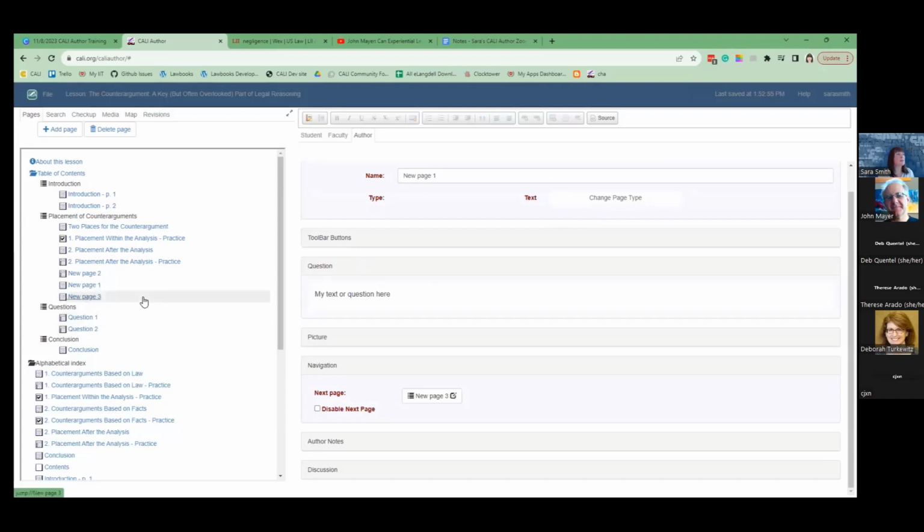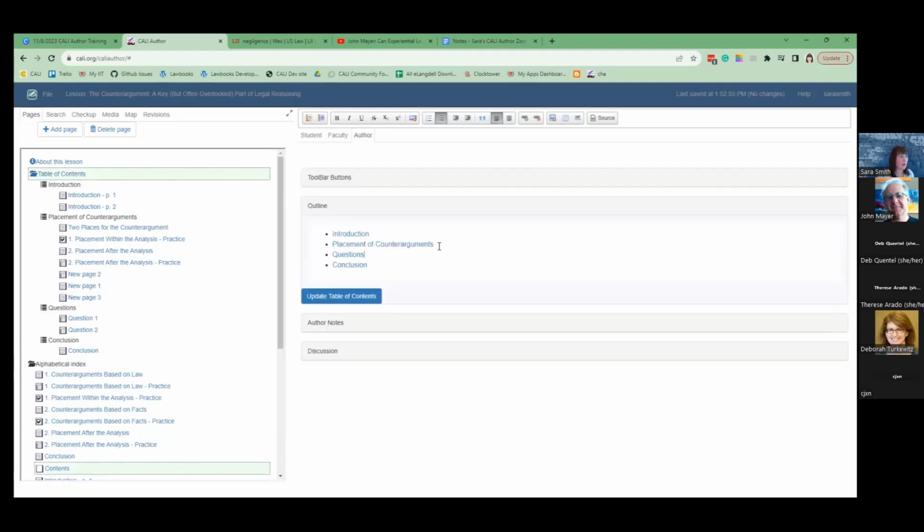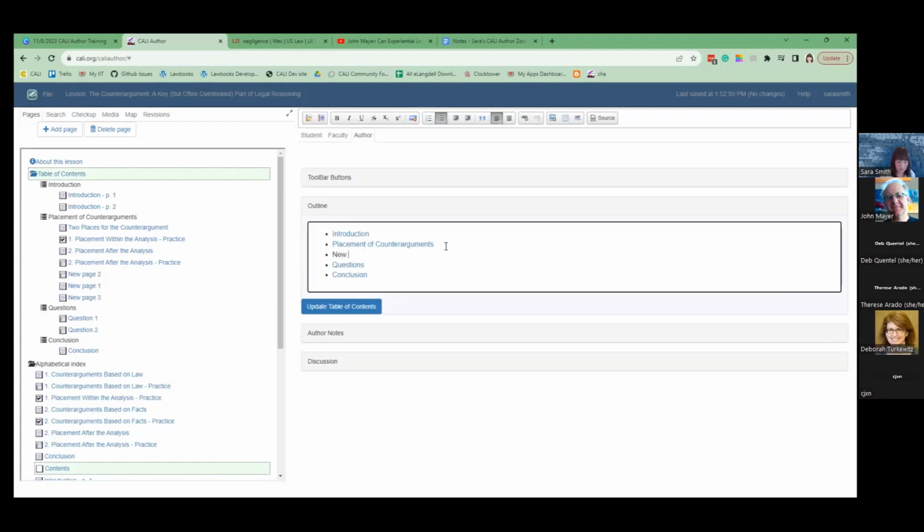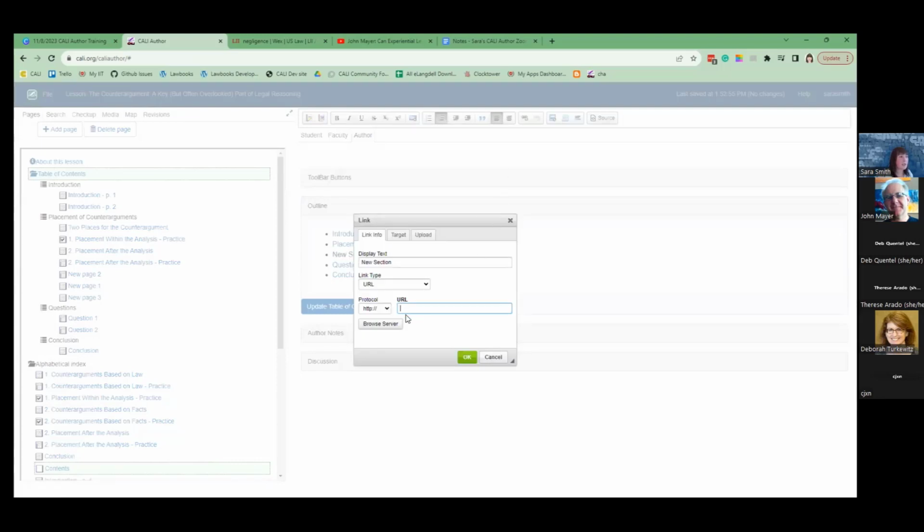There we go. In this instance, I would like to move new page 2, new page 1, and new page 3 into an entirely new section. I'm going to go ahead and create a new section by putting my cursor at the end of the previous section, pressing enter, creating a new section, going to go ahead and select that, choose this link icon at the top, and then I'm going to choose other from the protocol, and then I will type in the exact name of the page that I want to start the section. So that would be new page 2.